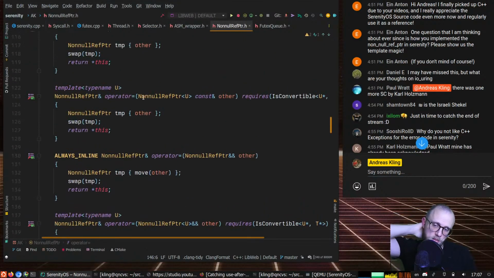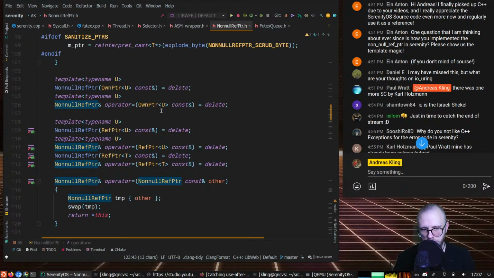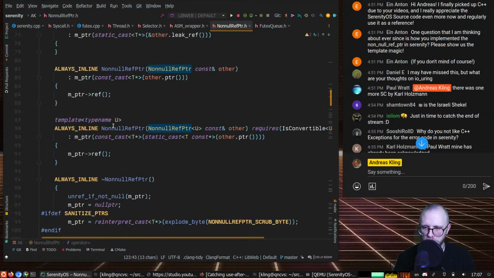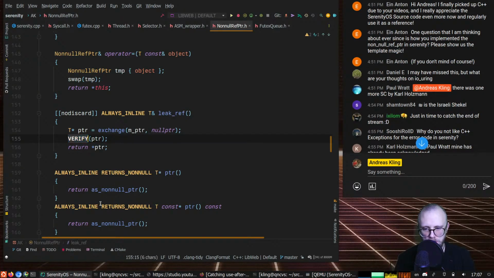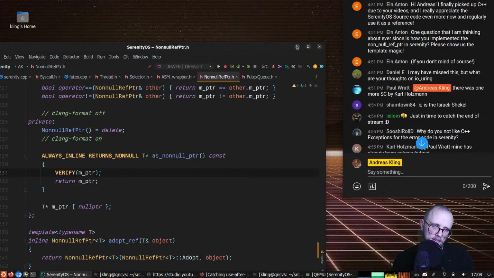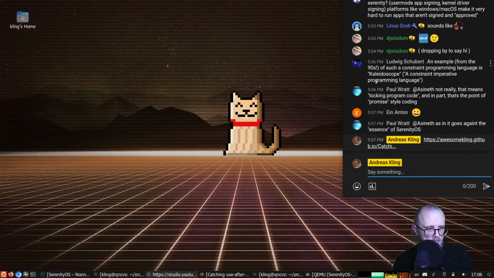But yeah, so the main thing to know about non-null ref footer is that you can't construct it from a raw pointer. So there's no way to construct one by passing it null footer. But it does have the annoying scenario where you move from one to another, then the moved from one is null internally. But if you try to use it, we will trap you with one of these verify things here. So if it is null and you try to do anything interesting with it at all, it will crash you. And I don't know, maybe that's not exactly what you were looking for, but that's a little bit of stuff about that.